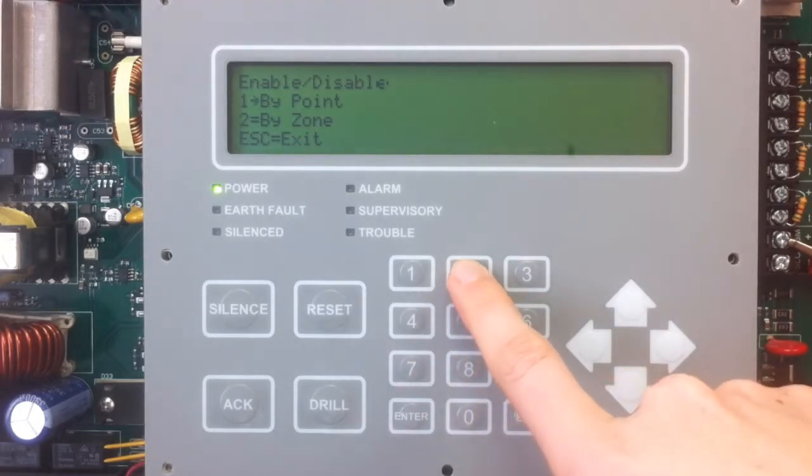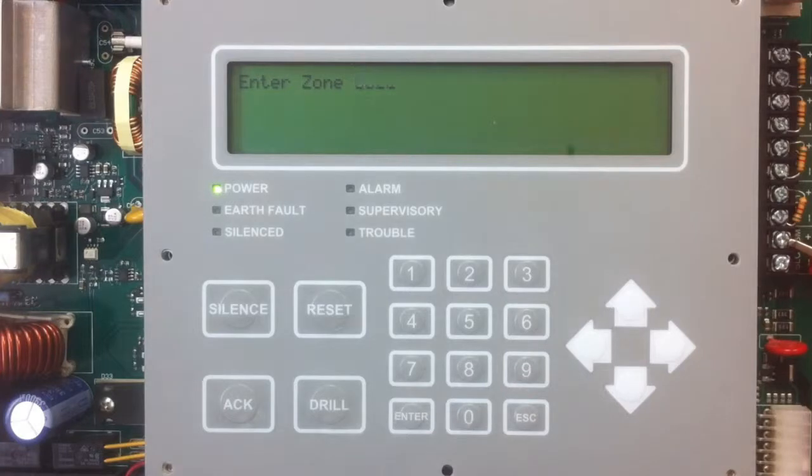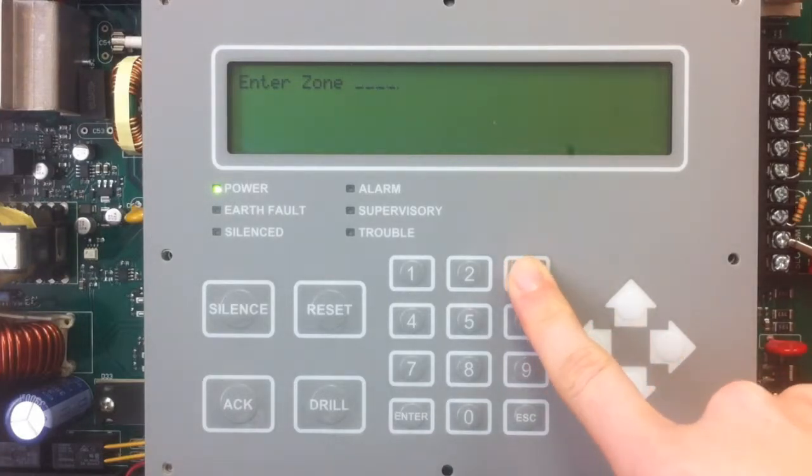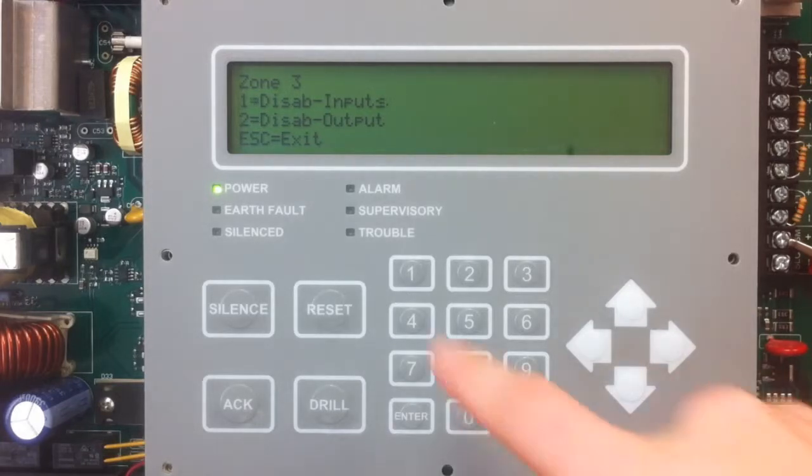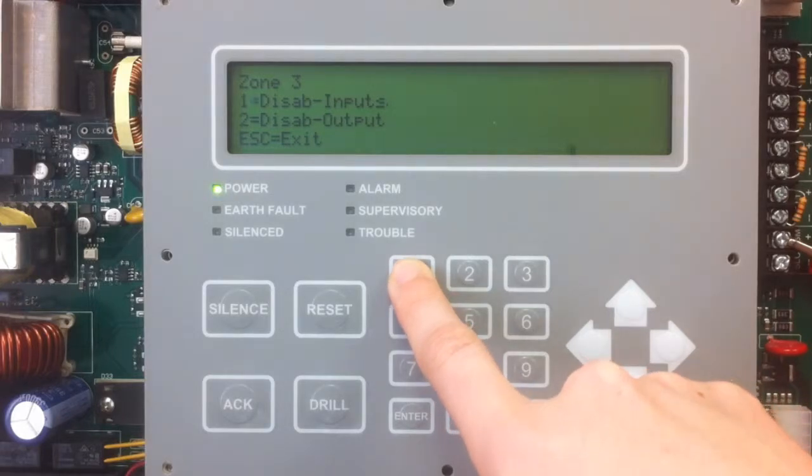So I'm going to select by zone number 2, and here I need to enter the zone number. In this case, I'm going to disable the inputs for zone number 3, so I'm just going to enter 3 to access that zone and select Enter. And now my options are to disable the inputs or to disable the outputs. I first want to disable the inputs, so I'm going to select option number 1.